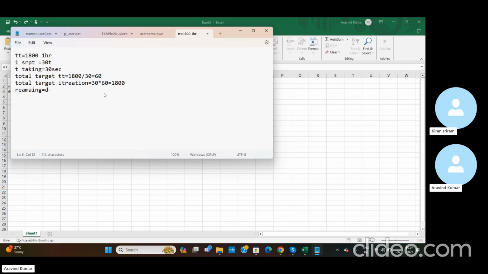Already the total transactions I provided, right? Yes, starting itself I provided. Yes, 1800 per hour, 1 hour. So I will calculate the total target iterations.